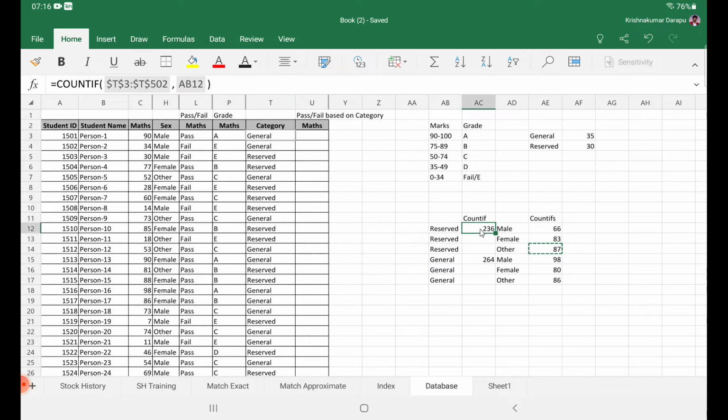With COUNTIF, we can search on one specific criteria, and COUNTIFS can search on more than one criteria. Here I have given only 2 conditions: one on the category and one on the sex. You can try other categories as well and see how COUNTIFS really works.